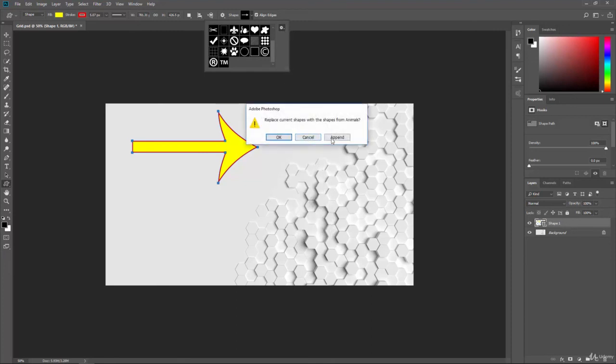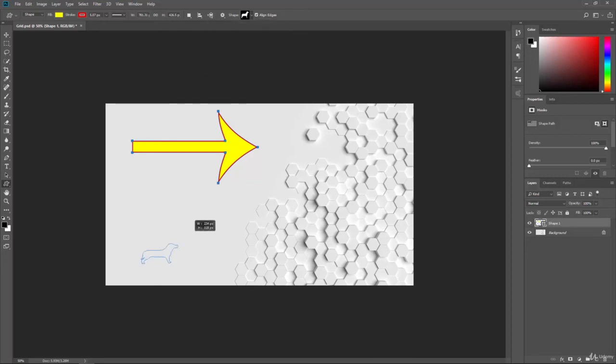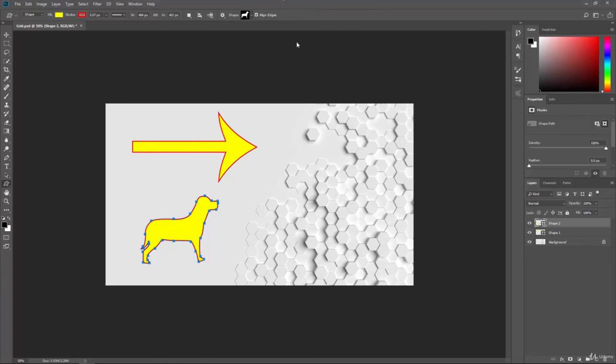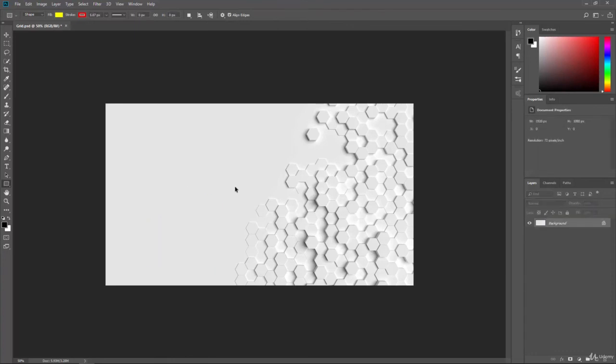So we'll append in some animals, and now we have a dog shape. And so if I click over here, I can create a dog. And then because it's a shape, I can fill it, I can stroke it, and then I can adjust these points as need be. And you can always import more shapes directly into Photoshop. You can find all kinds of shapes online that you can import in here. So this gives you a lot of abilities with your design work to do all this stuff.